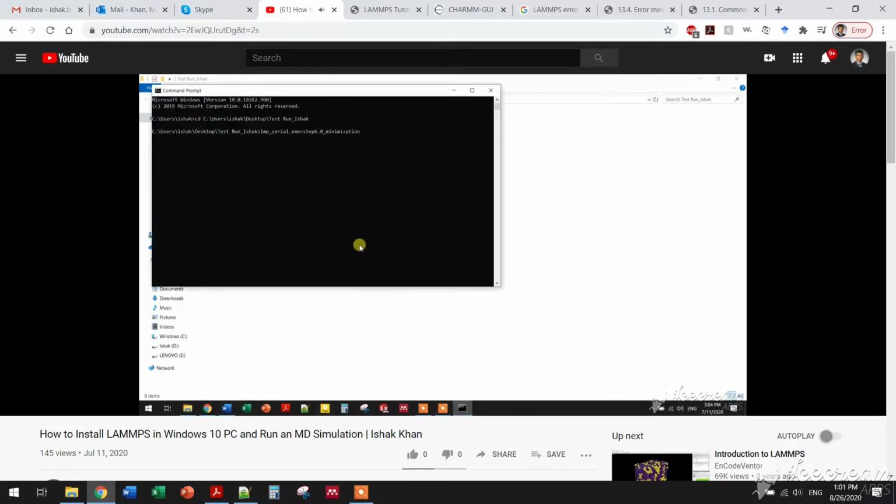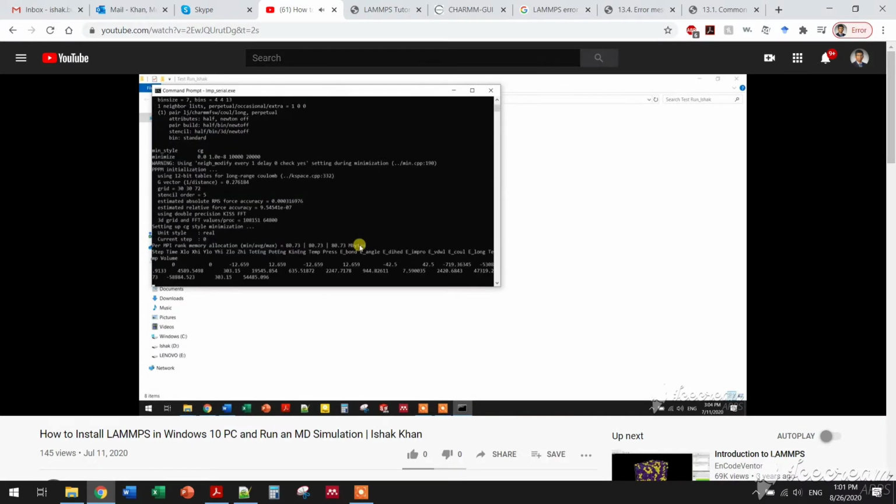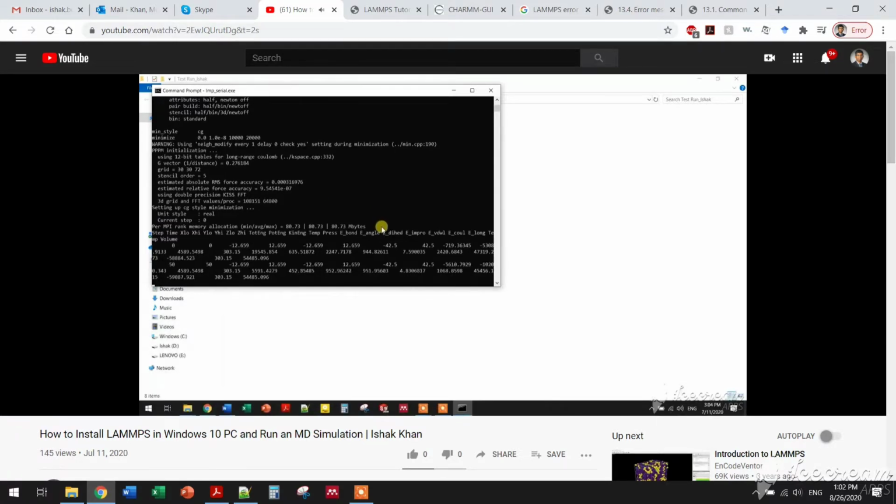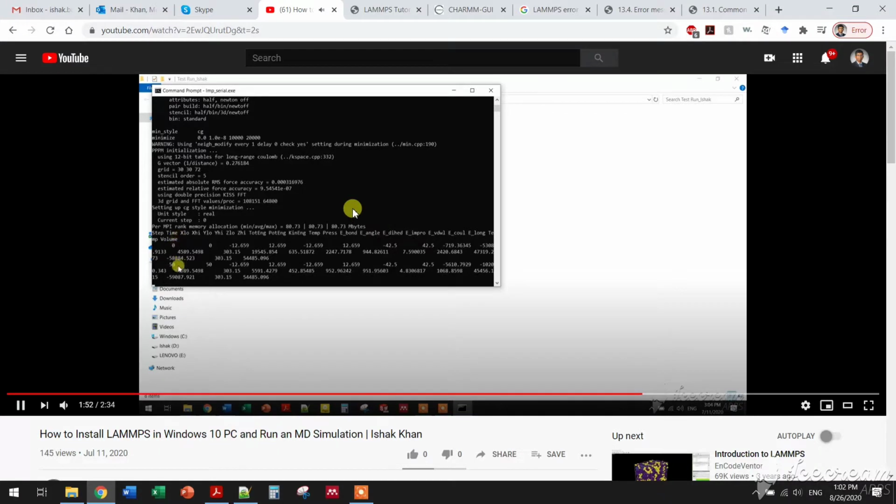as it is shown here. You can see that the simulation is running. I'm just waiting for a few seconds to see what the screen is going to show. According to your input file, the screen is going to show the output data you wanted to dump here.